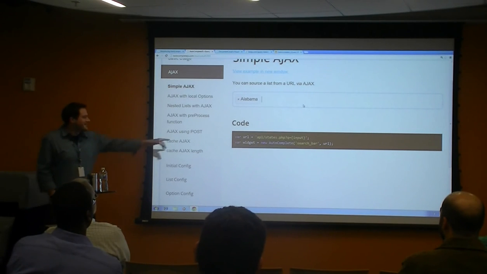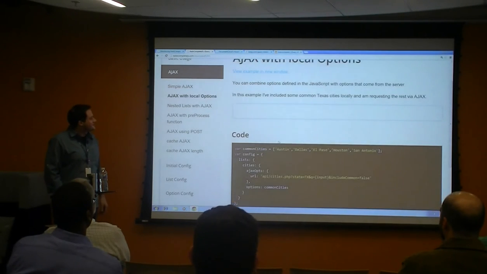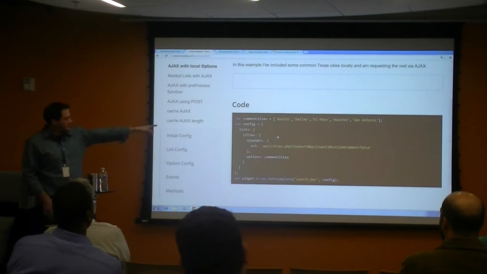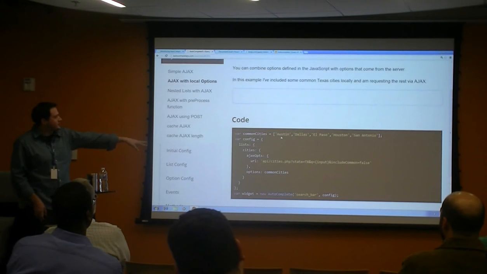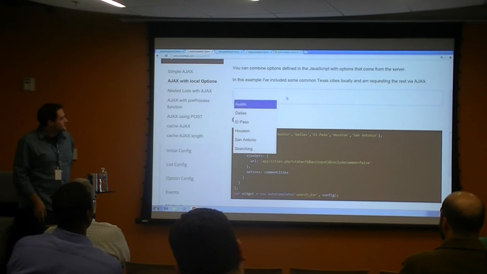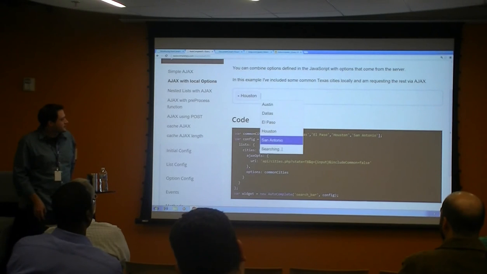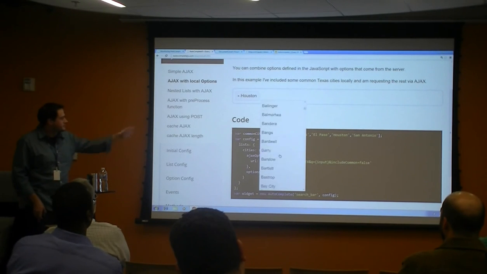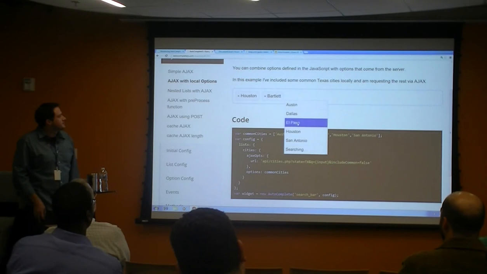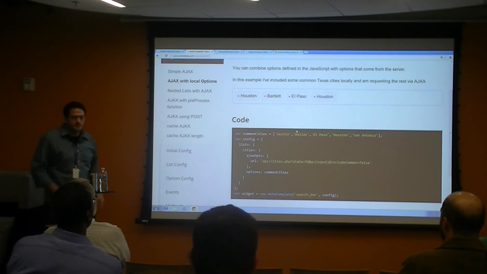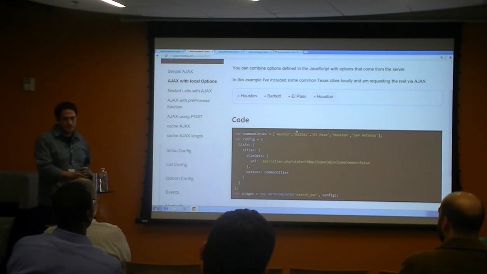So obviously, AJAX is slightly more complicated than that, right? So here is AJAX with some local options. So we have common Texas cities, and then we're pulling in other cities. Okay. So Houston, see, it's searching. Then we pull in a big list of cities. And as soon as it's unique, the choices go away and it fills out the rest.